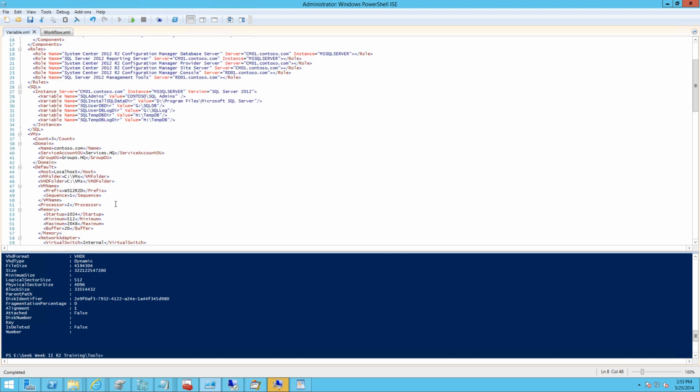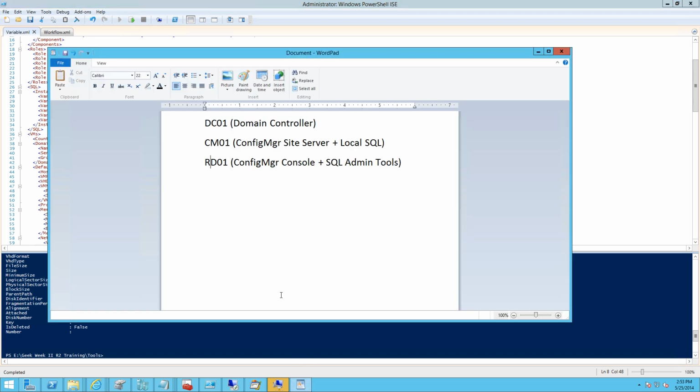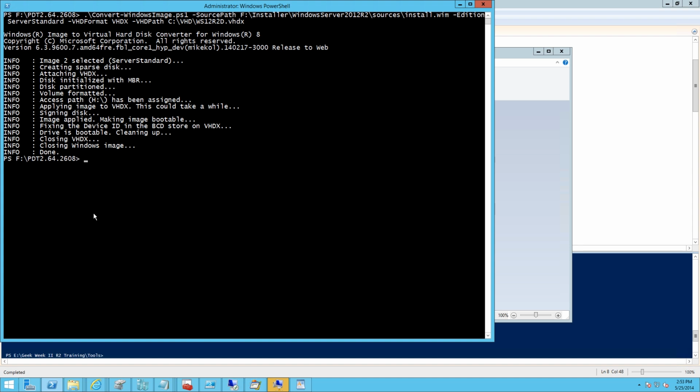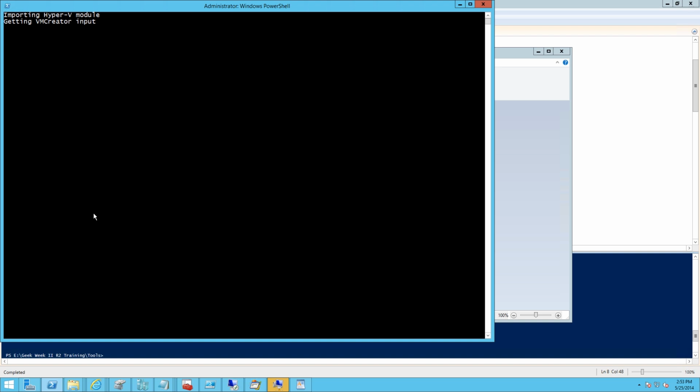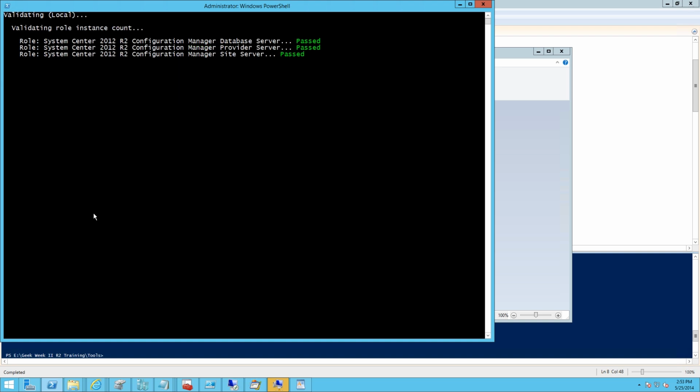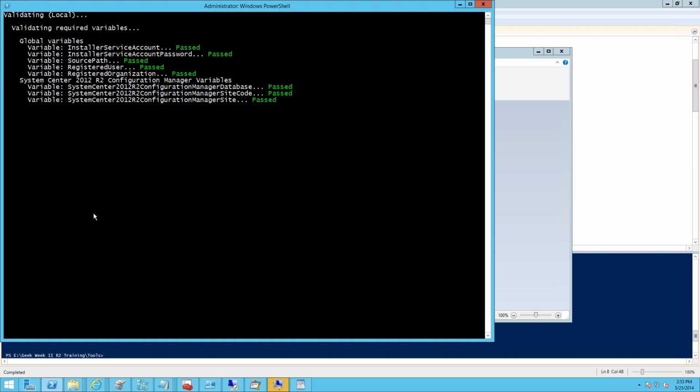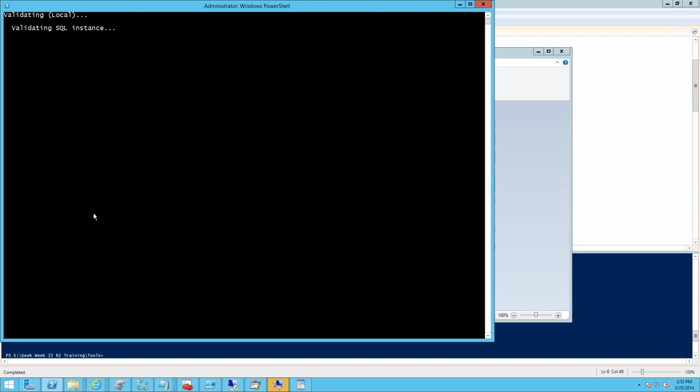Now it's building time. Again, this is what I want to build. I go to a PowerShell prompt. I run the VM creator. And it will do exactly that. Shortly, it will build my domain controller. And then it will wait until it completes. Then it will build the others.